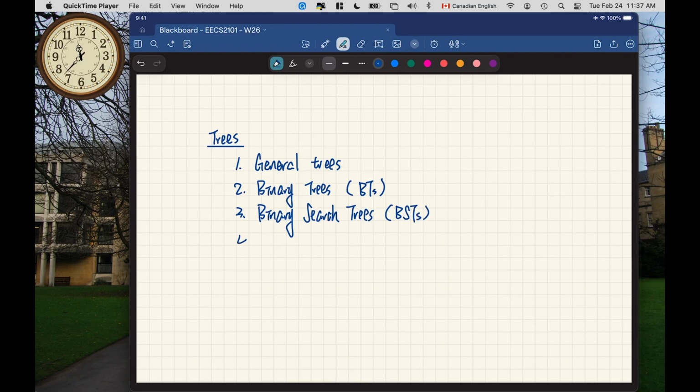And number 4, we're going to add another property, another layer to the binary search tree. It's called balanced binary search trees. All right?